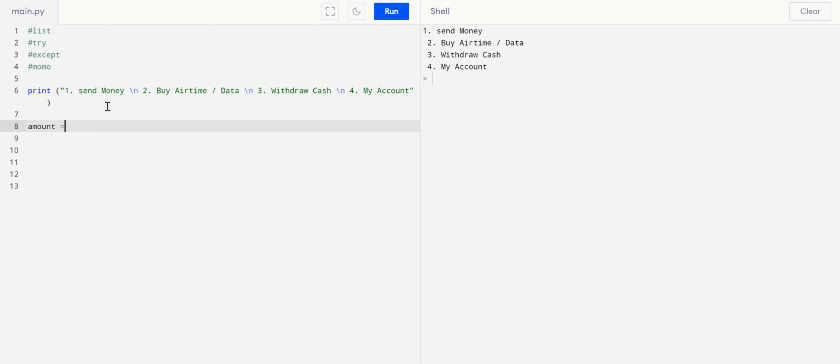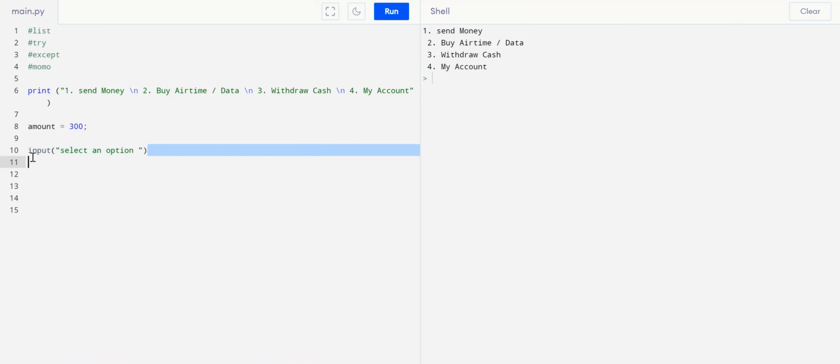Okay, so let's create a variable called amount, and let's set the amount to 300. That means that the person has 300 cedis in his or her account. So let's first deal with the person sending money. If the person is supposed to send money, how is it supposed to be? First we are going to use input and say, select an option. Let's give this a name like first option, and write an equal to sign.